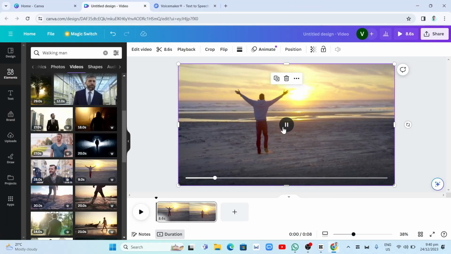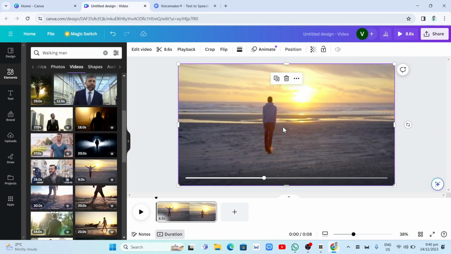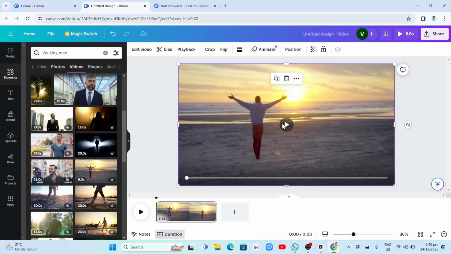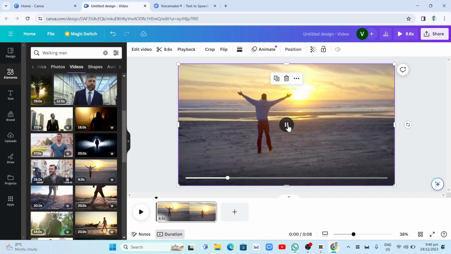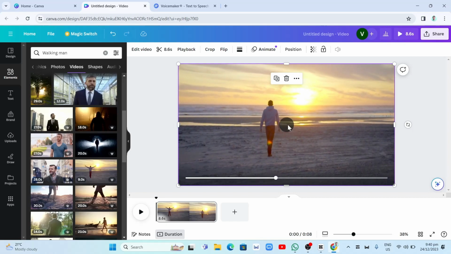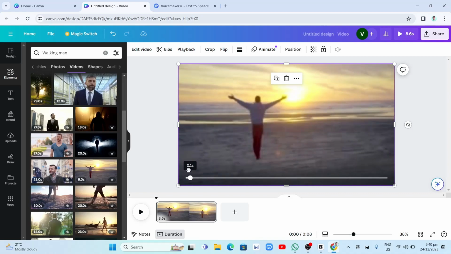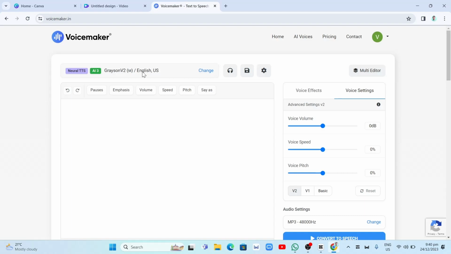In this video, we're going to show you how you can add text-to-speech to Canva videos. So here, as you can see, we have the video, a man walking on the beach. If you want to add text-to-speech, we just need to use another application like this voice maker. So make sure to log in to your account, and then here, we're going to type any text to convert it into speech.